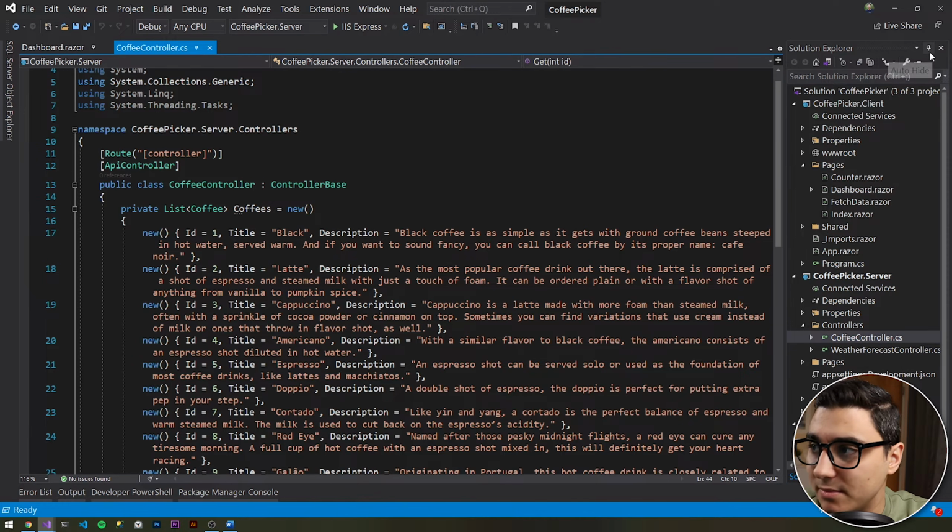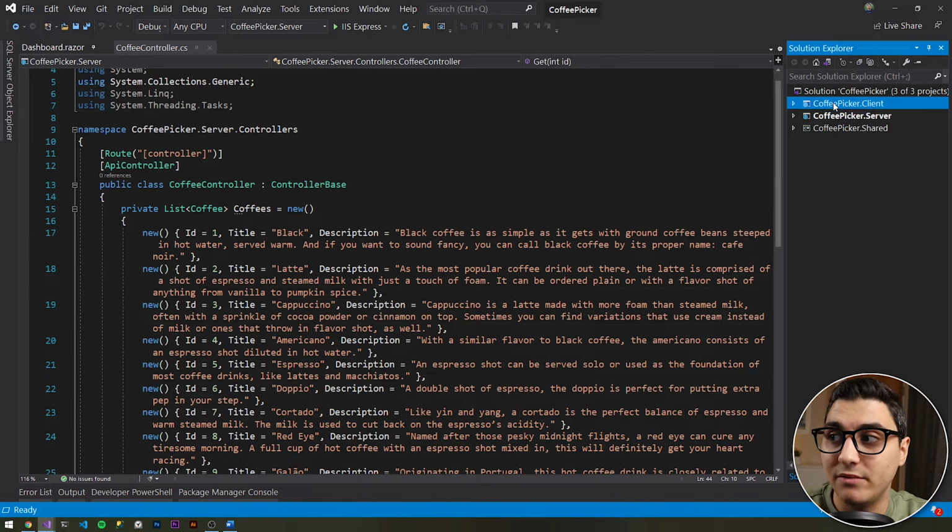I'm just going to quickly collapse the Solution Explorer. Oh, by the way, there are 3 projects generated for us. We've got the client project, which is the WebAssembly project, then the server project, which is the Blazor server project, and the shared project where we can store our models.